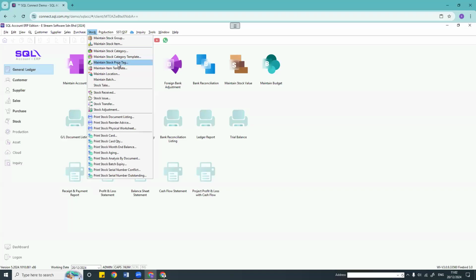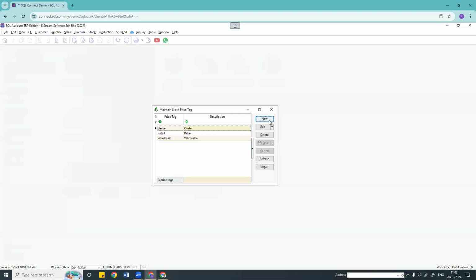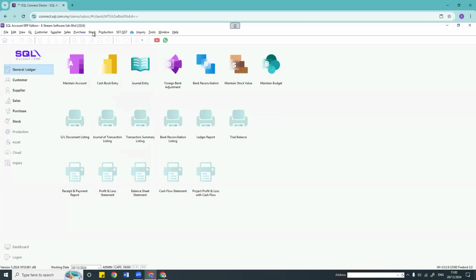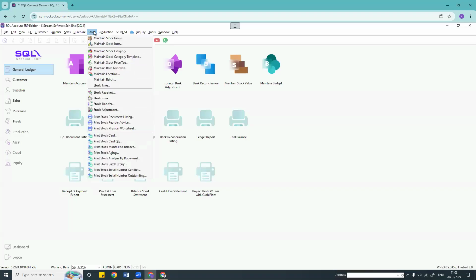Okay, so maintain stock price tag, just like I mentioned already, just create a new group, new price tag and descriptions, then select the customer and the supplier to this stock group, stock price tag will do.